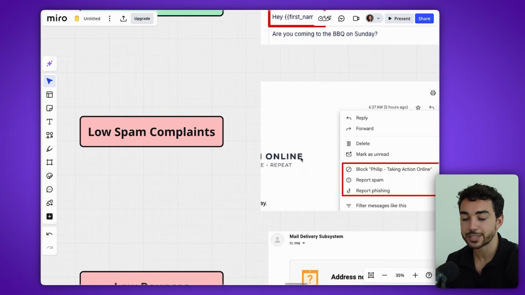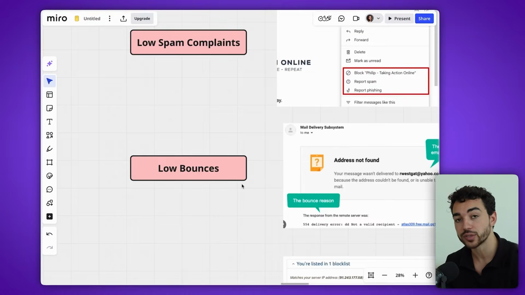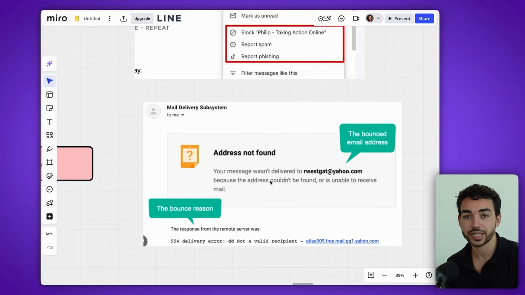Diving just a little deeper there, a spam complaint is if someone clicks on those 3 dots on your email and clicks report spam. And the reason why someone would do this is because they just really didn't like your email. So you need to make sure that you send good emails to the right type of people. The next one is low bounces. An email bounce means that the email couldn't get sent, for example, because the email address doesn't exist anymore. This is a big problem when sending cold emails.